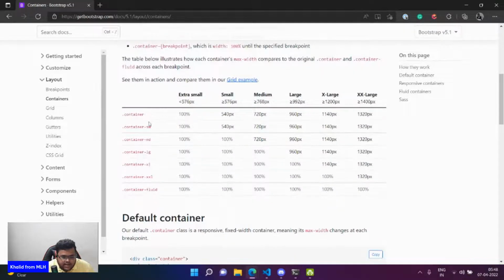For example, here you can see container-sm. It will lose the 100% width after it reaches 546 pixels. Similarly, container-md, that is container medium, will lose the 100% width at 720 pixels. Similarly for large, XL, and double XL, and the last one is fluid. The fluid container never breaks its 100% width. I'll show you a demo one by one once we go through the component part, so we can understand just by seeing it.